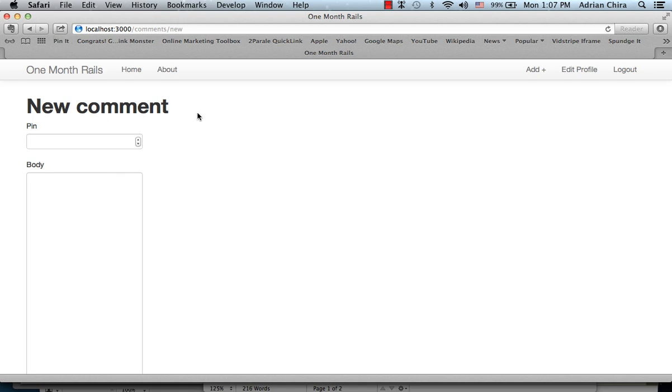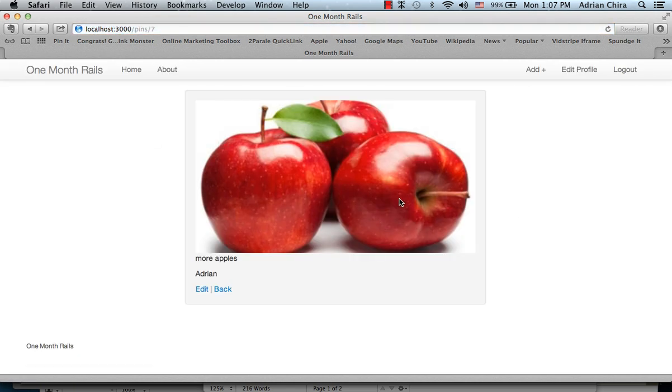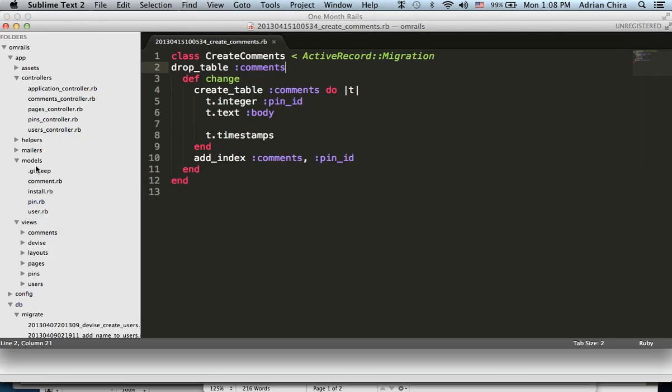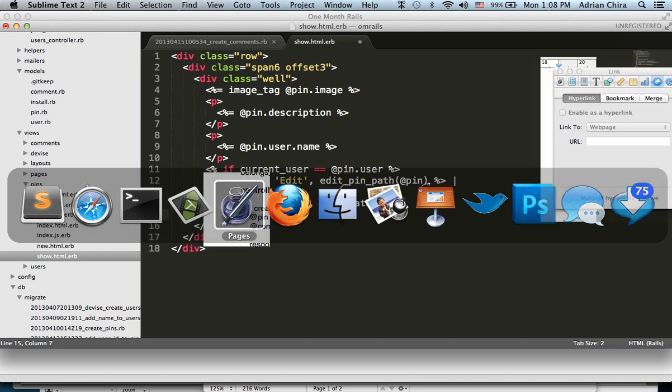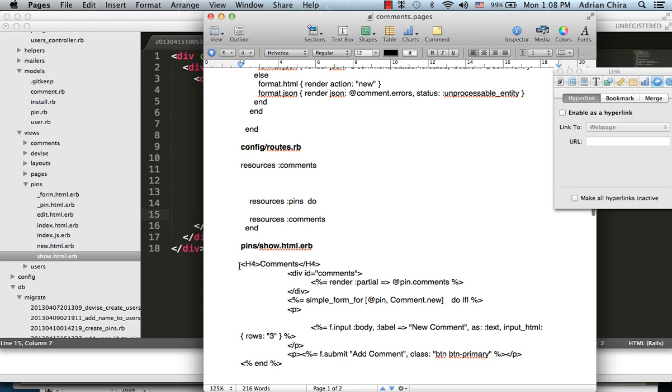But we do not want it to be here. We will recreate the input under the pin here. So this is under the show page, and we will change the show page for the pins. Just here below the back link, we will write some code. The code is here.